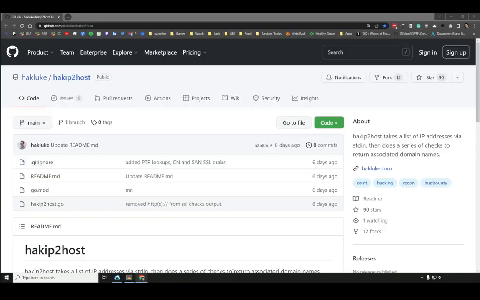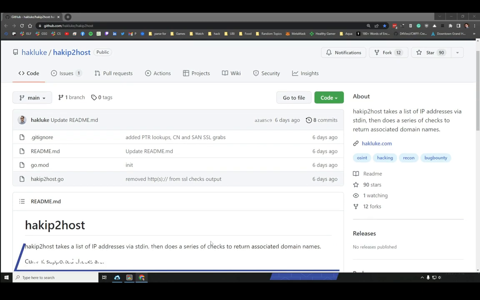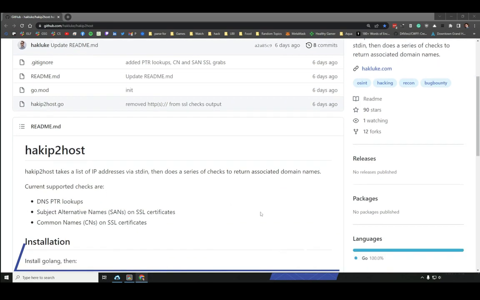Okay, our last tool in this roundup of SSL parsers is HackIP2Host, written by HackLuke. This one is pretty new, it came out 6 days ago, and was forwarded to me by a follower, and HackLuke also commented on the chain. Basically, HackIP2Host can do DNS PTR lookups as well as common names and SANs.